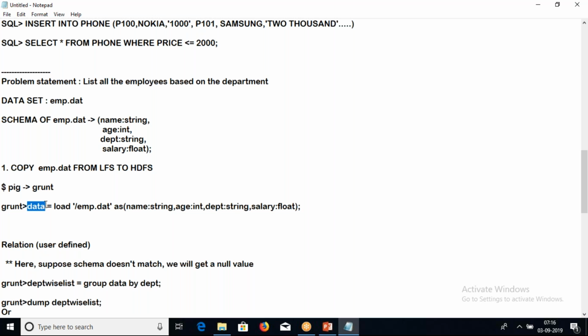So data is something like a relation. Okay, it's a user defined relation. It can be anything. In common programming languages, you can consider this as a variable. That's it, not more than that. But generally, we don't call this a variable. We have given a beautiful name here, relation.